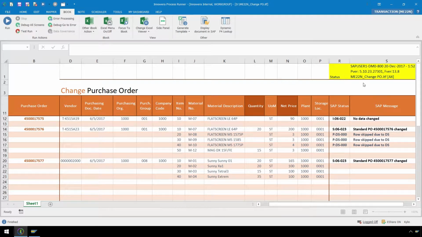If we look at the SAP status messaging, we see that our third purchase order data was changed on a line-by-line basis. Our first purchase order was skipped entirely since we only had one row of data, acting as one call to SAP. Our second purchase order was changed, however, the line items containing blanks were skipped.